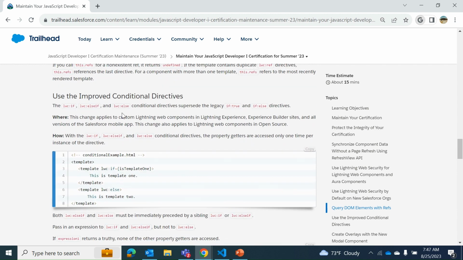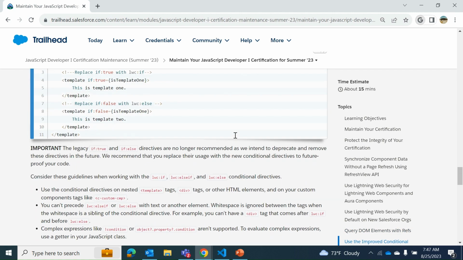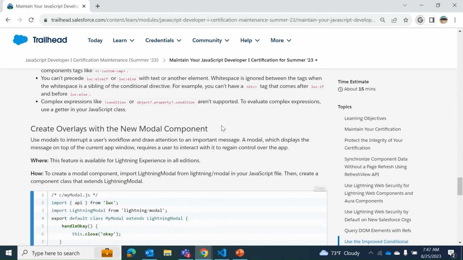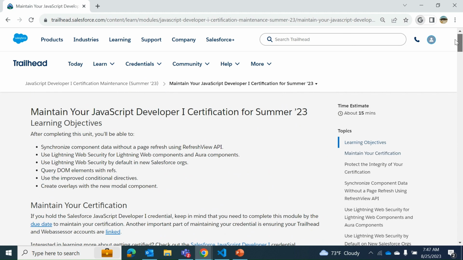I'll explain to you. The next one is improved conditional directives. We have to use this in our hands-on exercise. Let me make it larger here. lwc:if, lwc:elseif and lwc:else supersede the legacy if:true and if:false. We have to use them in the hands-on exercise as well. The next one is create overlays with new modal components. Okay, let's go to our exercise here.